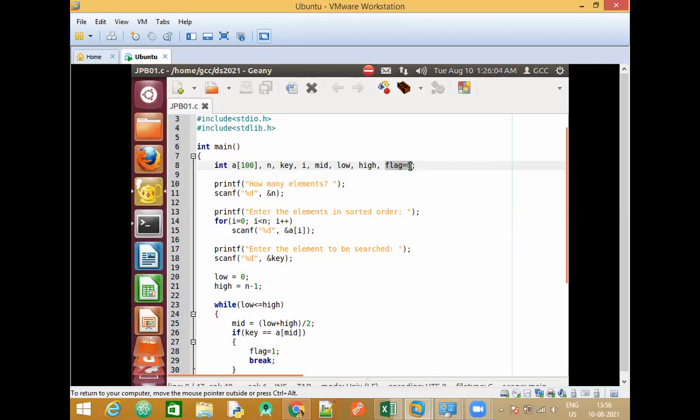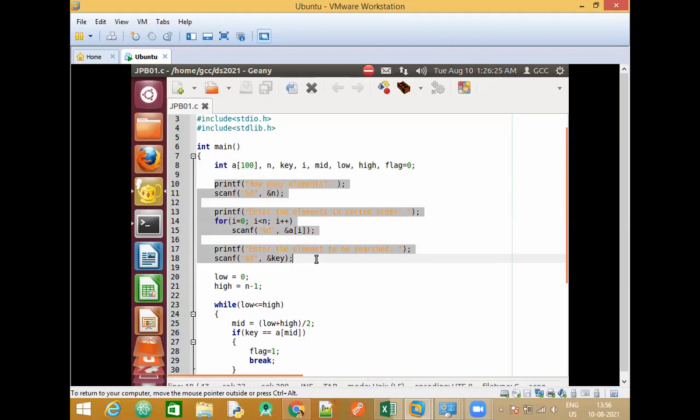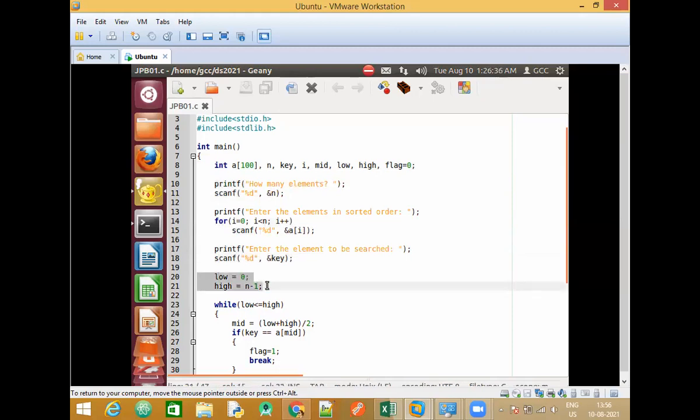This will act like your boolean variable. When you say 0, it indicates off. When you say 1, it indicates true or on. So if flag becomes equal to 1, we will assume that our search has been successful. If it is 0, the search is unsuccessful. Now this part of the code you are familiar with. We ask the user to enter the elements, accept the elements, store them in the array, and then ask the user for the key element. So here we have initialized the value of low as 0, and high is equal to n minus 1.